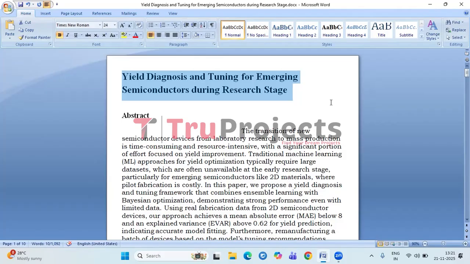At this stage, materials, devices, and processes are still experimental. So, engineers focus on detecting defect mechanisms, understanding variability, optimizing fabrication steps, and implementing feedback loops to enhance performance and reliability. Early yield tuning helps accelerate technology maturity, reduce development risk, and ensure a smoother transition to pilot and high volume manufacturing.